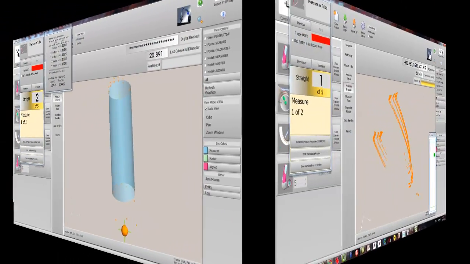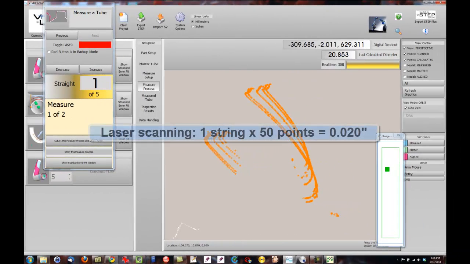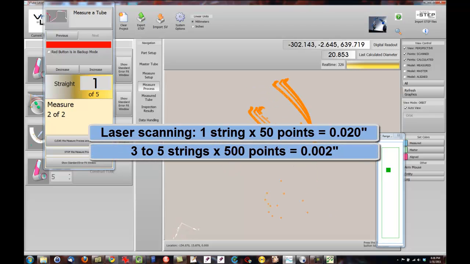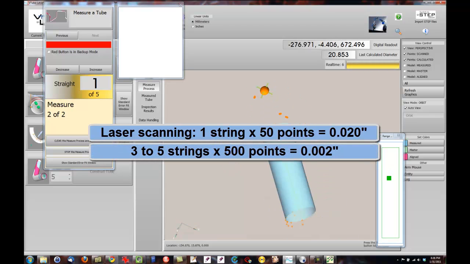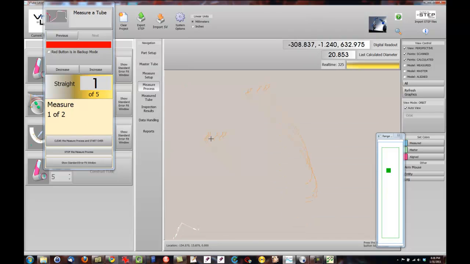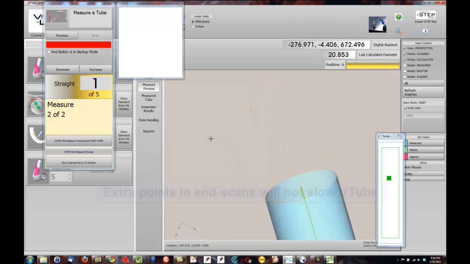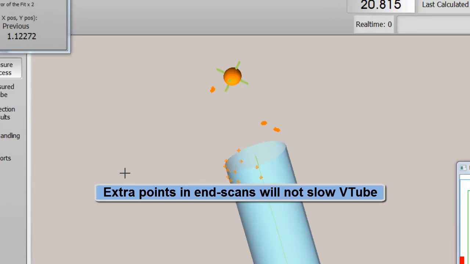Here are tips for end scans. Tests show that laser scanning with one string and 50 points will result in an accuracy of about 20 thousandths, but laser scanning with 3 to 5 strings with up to 500 points per string results in 2 thousandths of an inch accuracy. VTube will automatically remove unneeded points that are far from the selected trim point during endpoint projection.